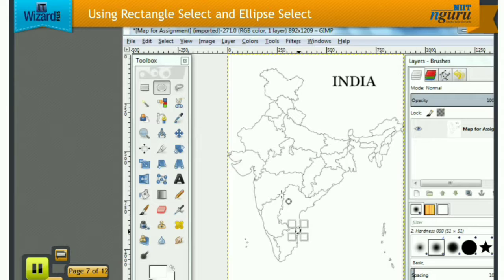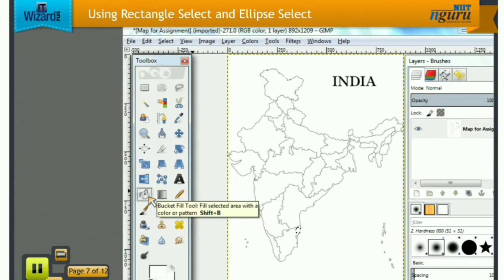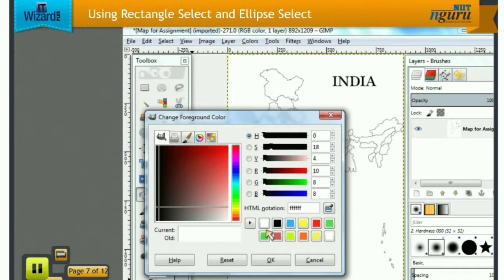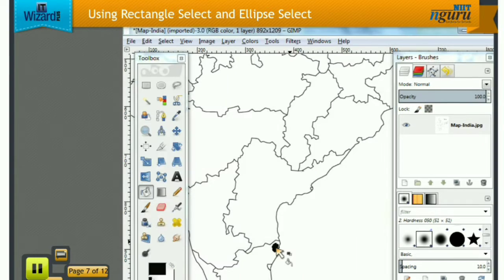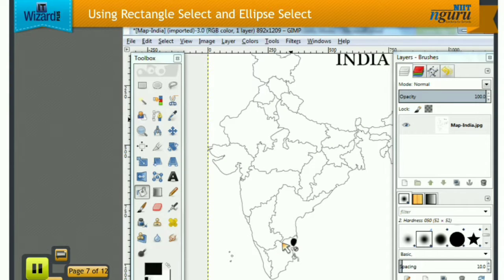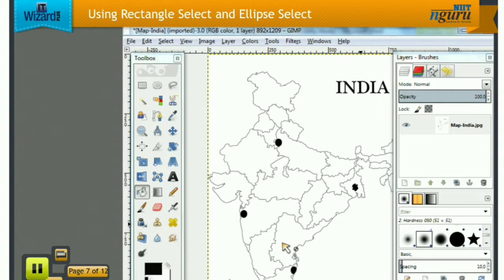You can adjust the size of the circle as per your need. Select Bucket Fill tool from Toolbox. Select the black color from the Change Foreground Color option. Apply the color by clicking Bucket Fill tool over the selection made. Now you have marked Chennai as a black dot. Similar steps can be followed to mark cities of Mumbai, Delhi, and Kolkata.